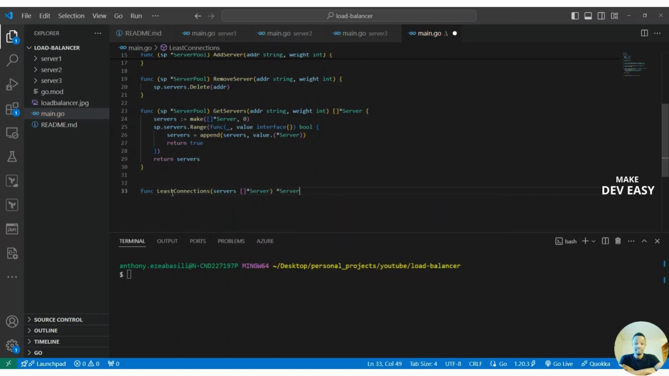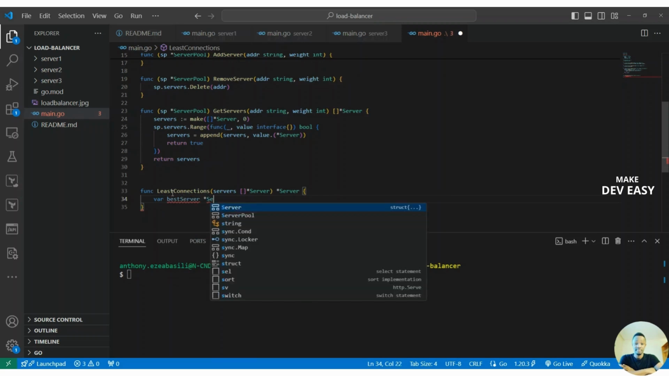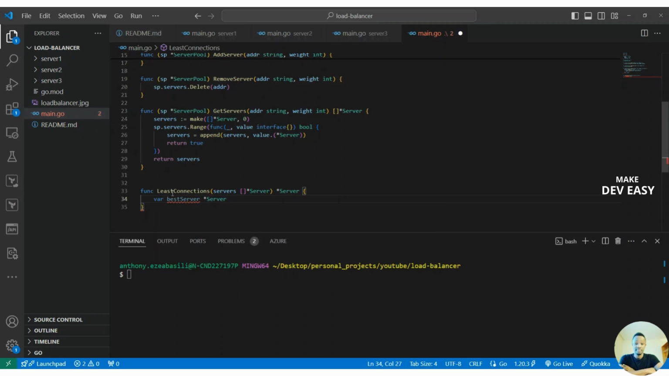It takes a slice and it returns one server. Yep, that's what we're gonna do. And now I would like to create a variable that would tell us the best server to serve our request. So I'm simply gonna call this best server, and of course the type will be server.